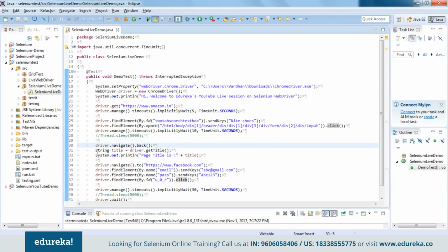The next command that I've executed is driver.navigate.back. What this would do is go back to the previous page, because at this point of time I've typed Nike shoes and I've clicked and gone to a new web page.